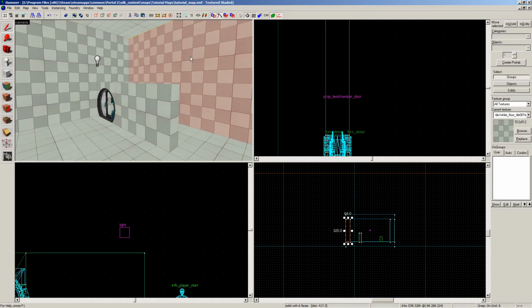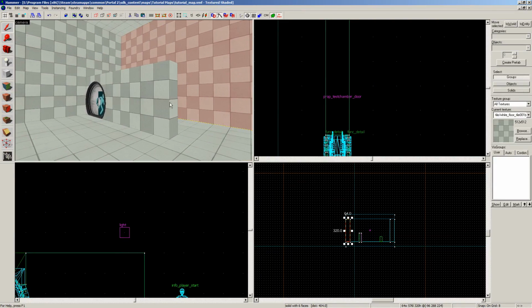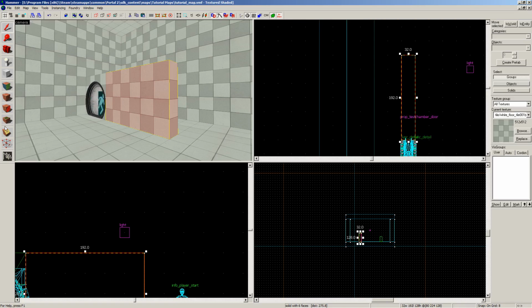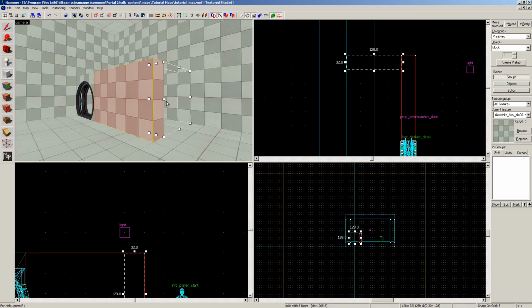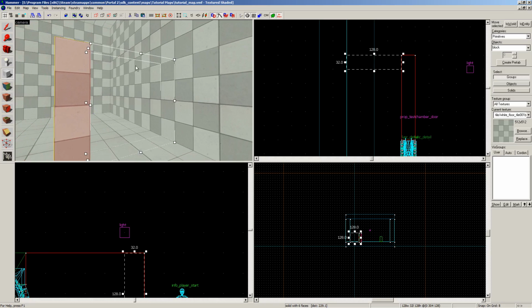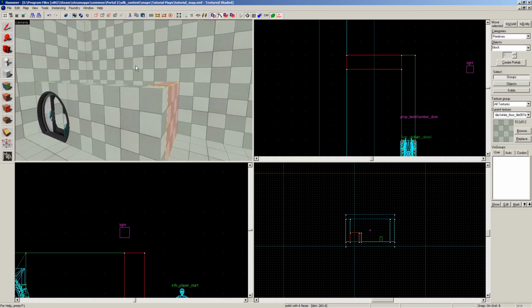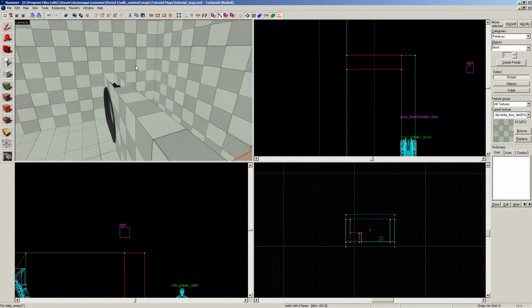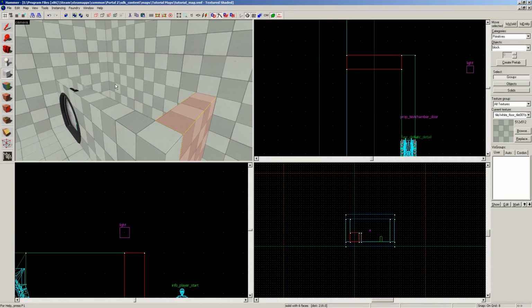There is our wall. Now what we can do is go to the other side here and create another wall. Drag it up to the wall, the side of the test chamber, so yep, that's matching. So enter, there's our other wall, and maybe we'd like to add a bit of a ceiling up here or something.